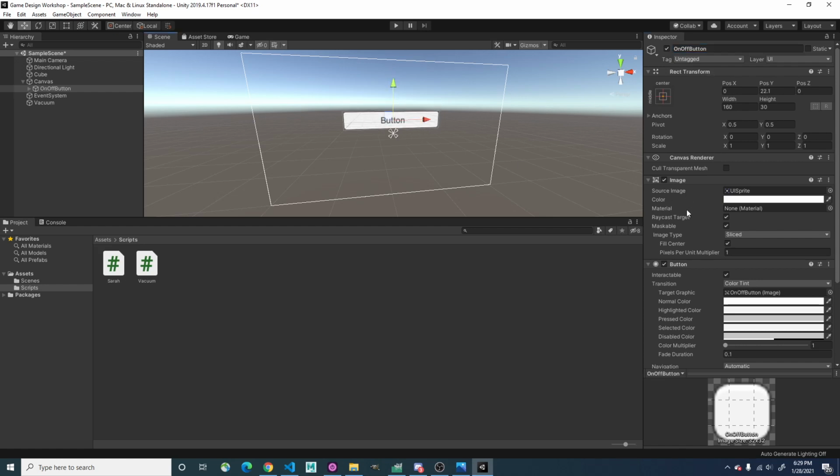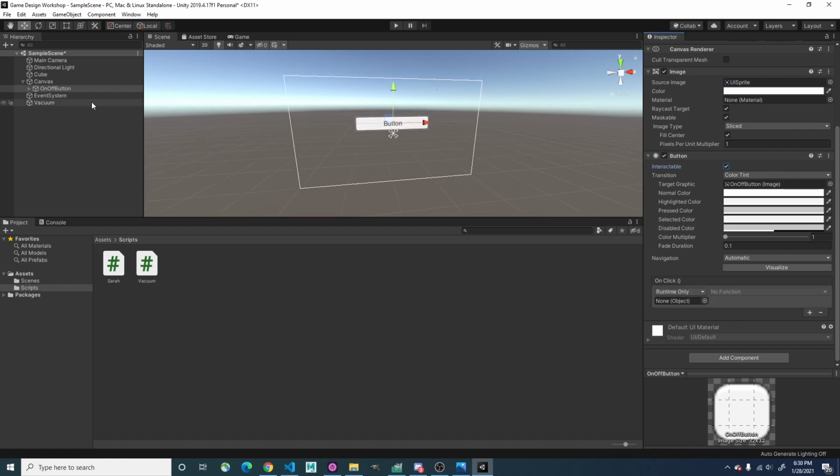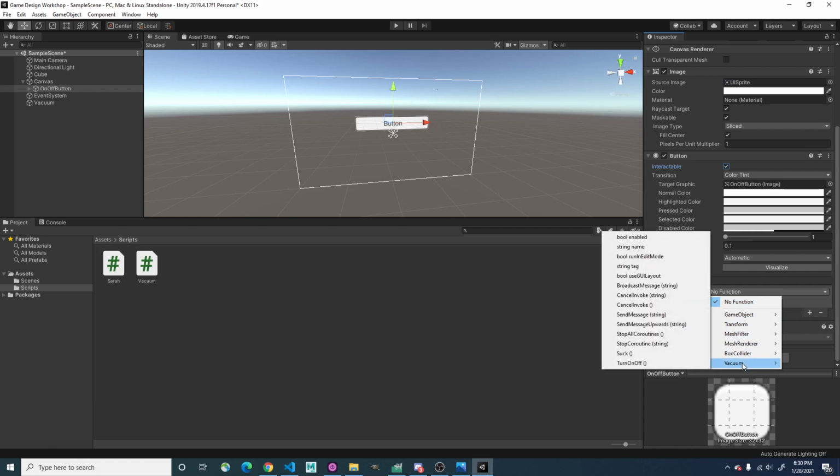And then on my button I have an On Click thing. So when I click the button, it's going to do whatever I tell it to right here. So what I'm going to do is look for my cube, which is my vacuum. I'm going to put the vacuum there. The button is going to look for the vacuum, and since that function I made was public, you see it right here. If it was private, then you wouldn't see it. So I have a suck and a turn on and off. If these were set to private, they wouldn't show up on this list, and we wouldn't be able to get to it. But I can set it here.